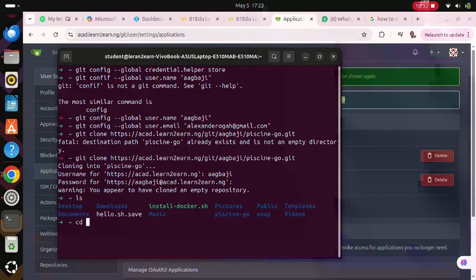Now you can see that my path has changed to Piscine Go git. What does that mean? When I list it, there should be nothing showing in there. So I need to create a file in the Piscine Go folder as instructed. So I need to nano hello.sh, working in the Linux terminal.